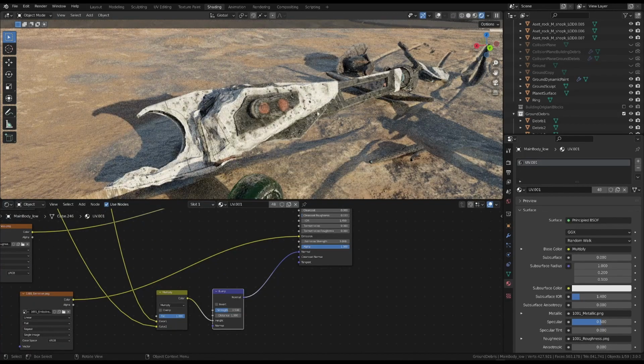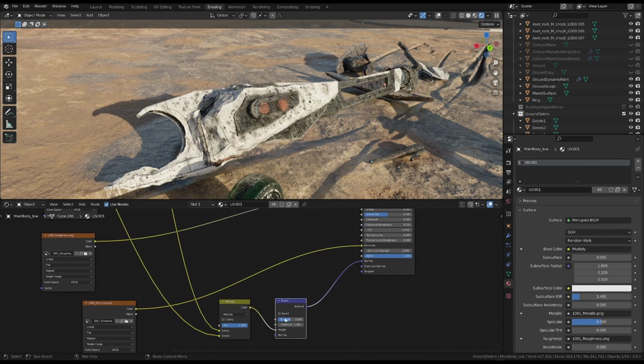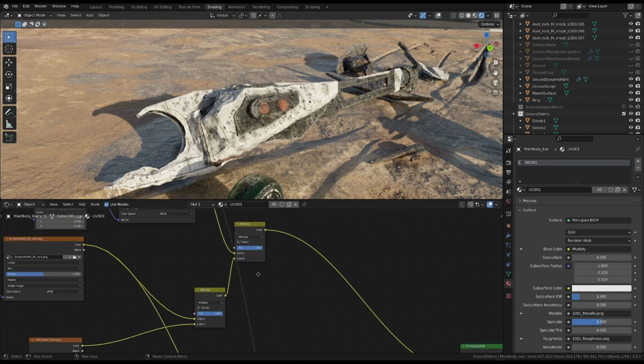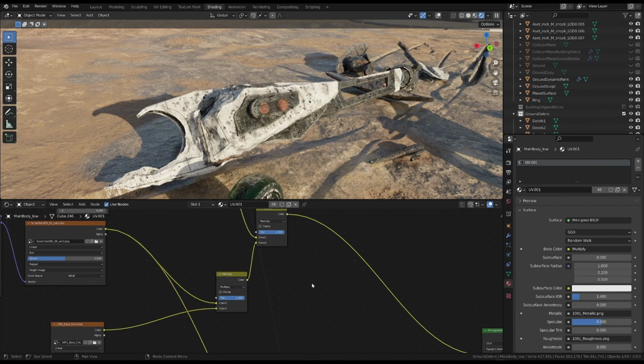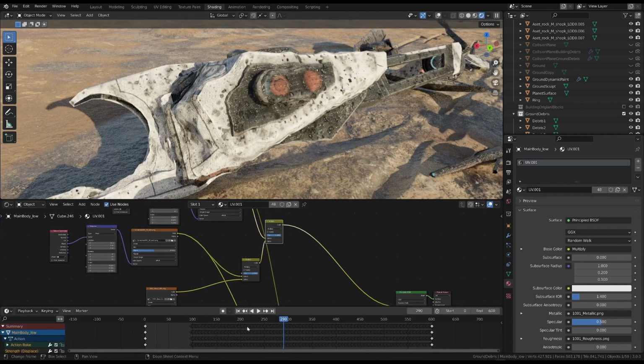As a last step, we could animate this effect. So, we need to animate the strength value of the bump node and the mixing factor in the textures we added before. We'll do that in the same frames where the displace effect was animated.